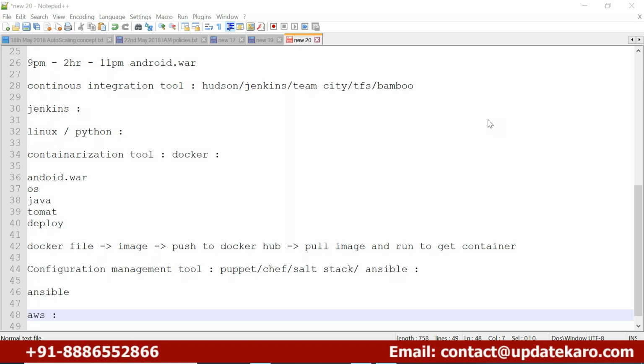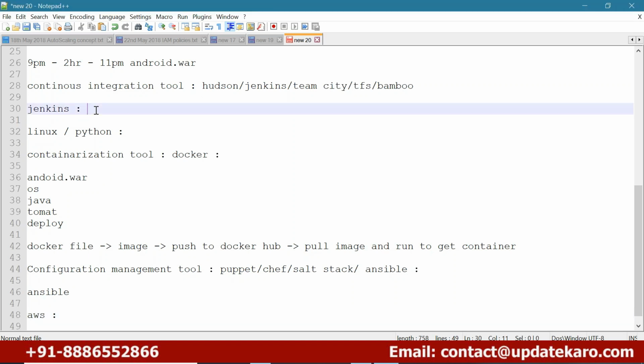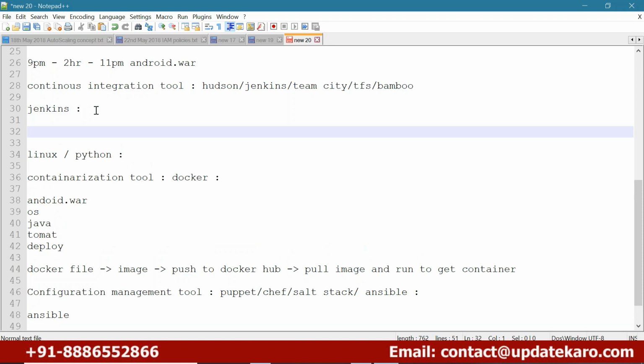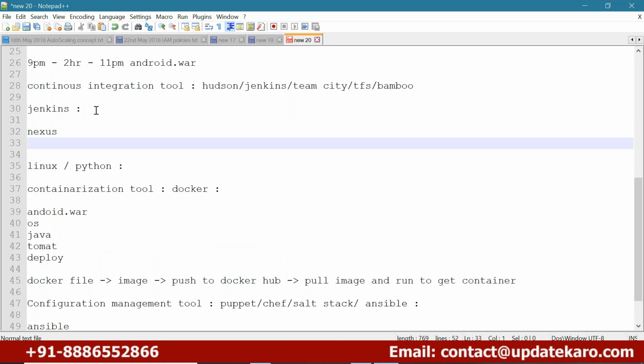Only one, right? Okay. And one more thing, when I'm going to touch base with Jenkins, I'm going to touch base with two more technologies like Nexus. This is just an artifact management tool to store our artifacts. And I'm going to touch base on Tomcat also, when I'm dealing with Jenkins, Nexus and Tomcat.